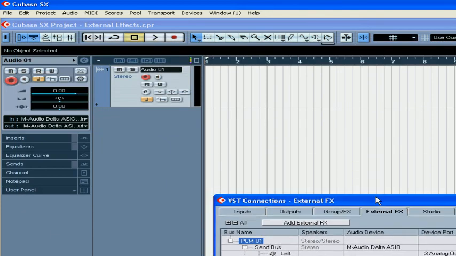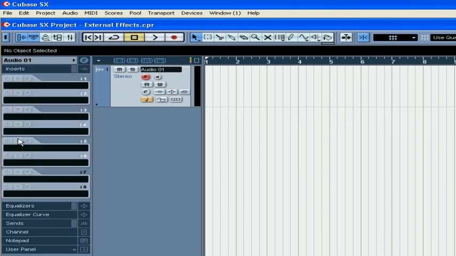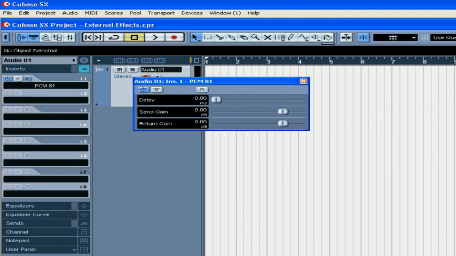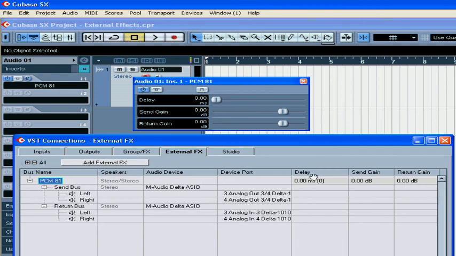Let's go to our project window. Select the audio track, then select Inserts, External Plugins, and here is our effect. You can adjust delay, send and return gain using these sliders.